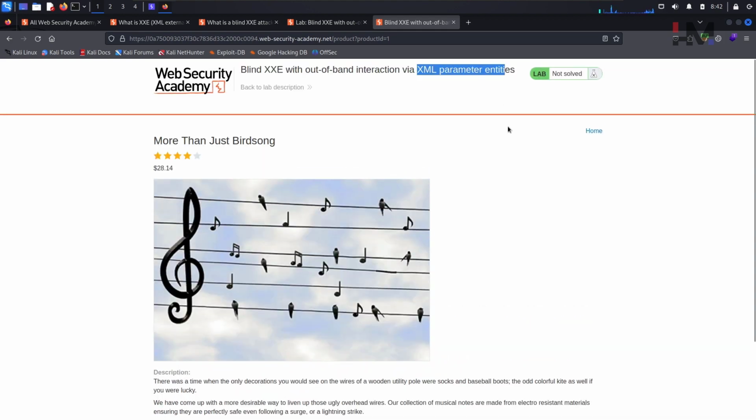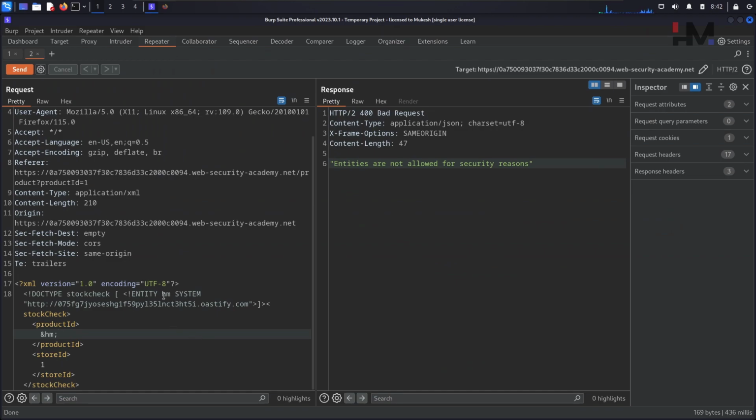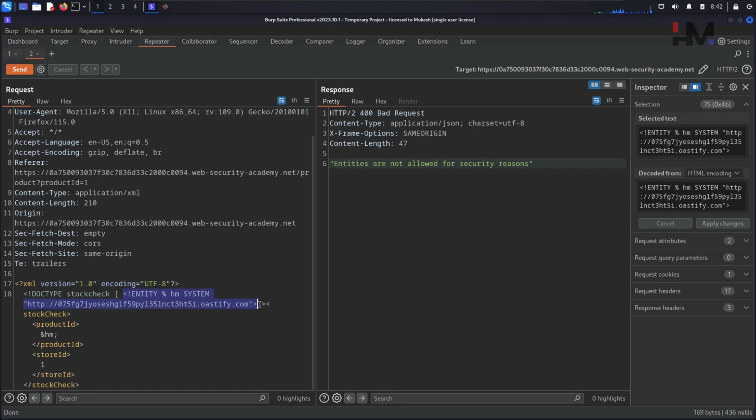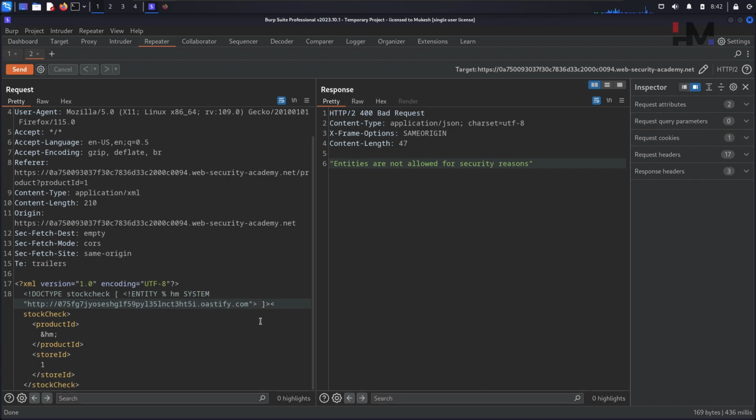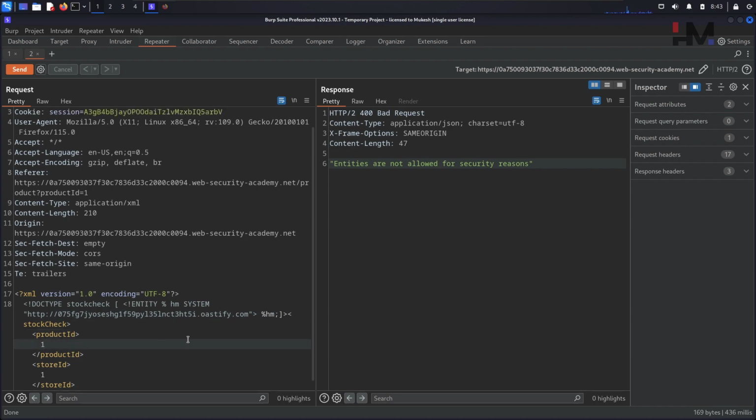XML parameter entities. Okay, so how do we do that? Basically here we are going to give a percent sign and a space. And outside the entity, we are going to call this right here itself, that is with %hm; and here we are going to replace it as usual with one. Let us try if this works now. Just hit on send.